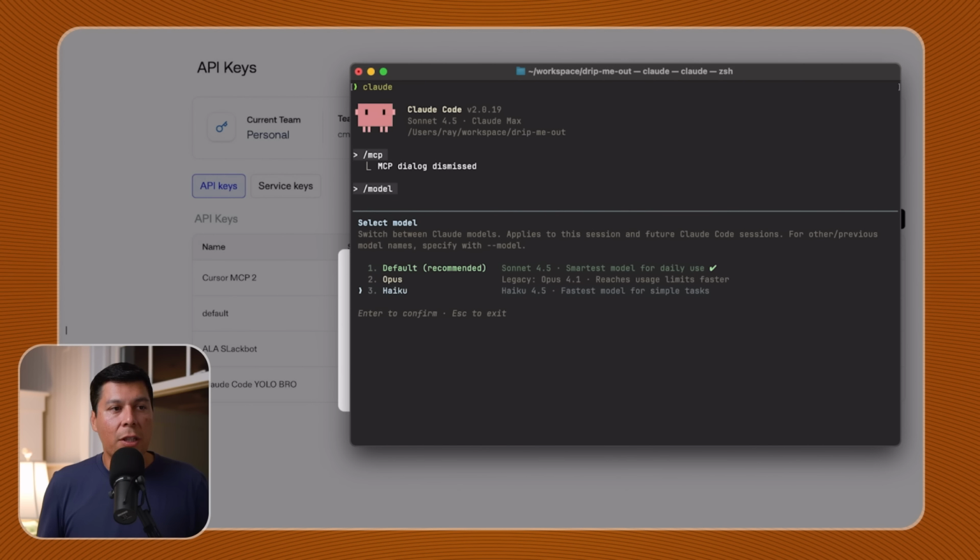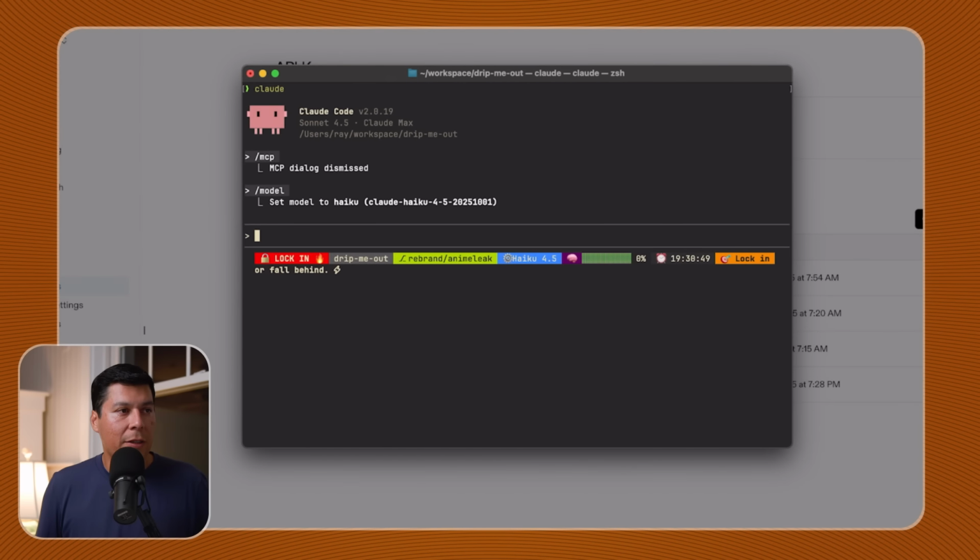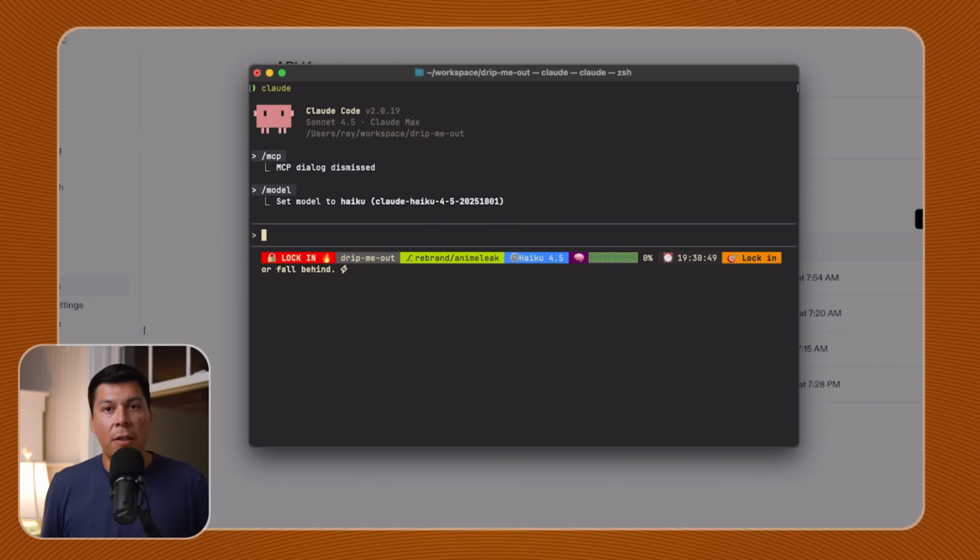So Haiku has just come out. It's the 4.5 model, supposed to act really fast. And why don't we just try using the latest model for a task that I'm trying to do? In this case, we're basically just going to ask the model to see if it can use the latest Tailwind v4 and search through our code base.